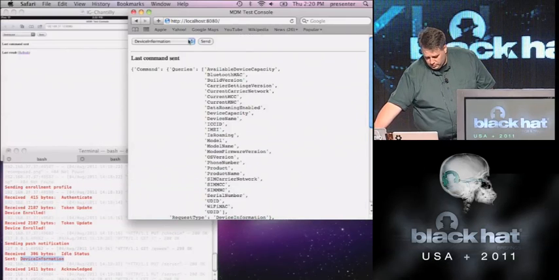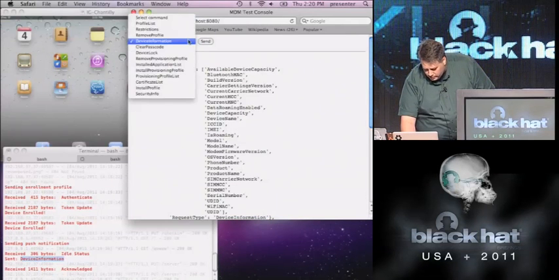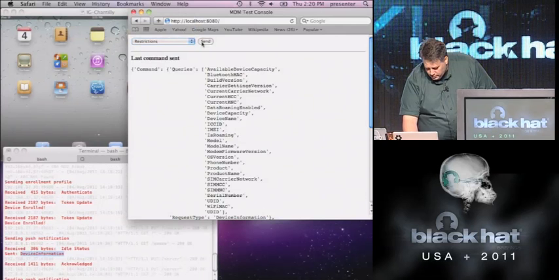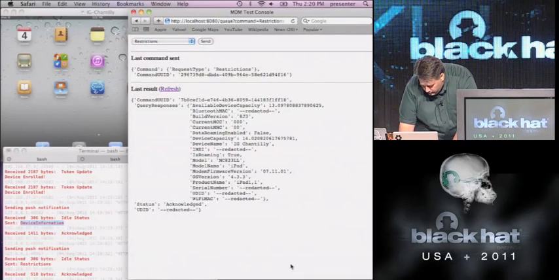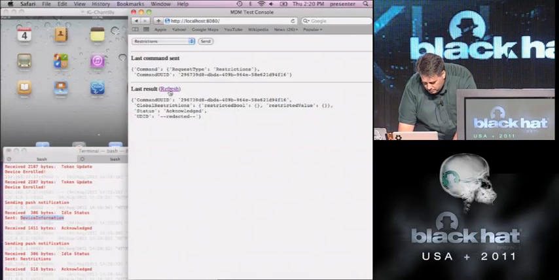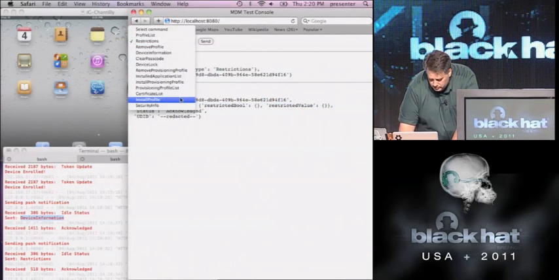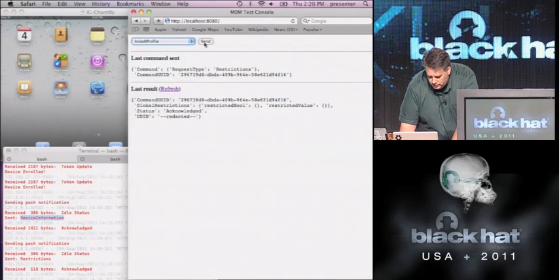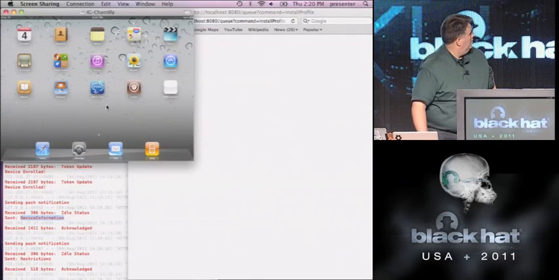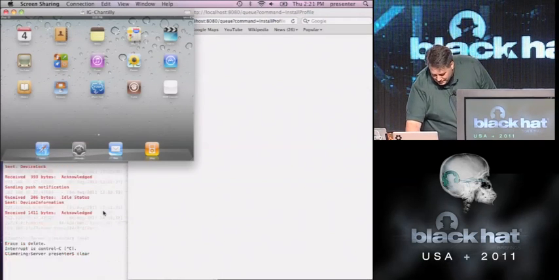And there's a bunch of different things you can do with this. Like I said, we can look at restrictions here. And there's really no restrictions. It's just an empty dictionary there. I can install a profile, and I'll hit send and watch the screen. Should see, did it go out? Acknowledged. Did that not do anything? Damn it.